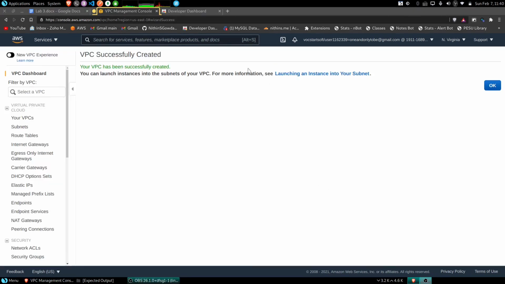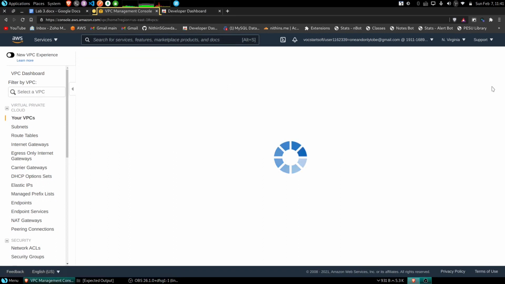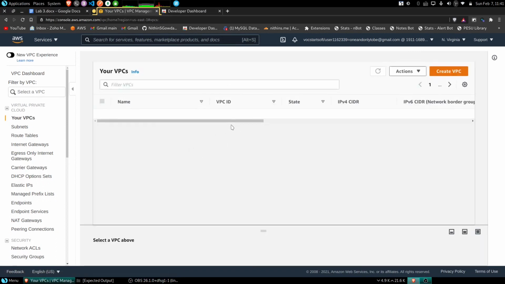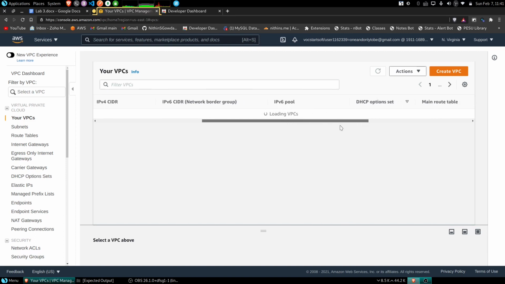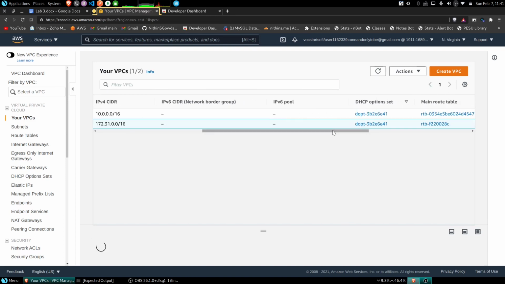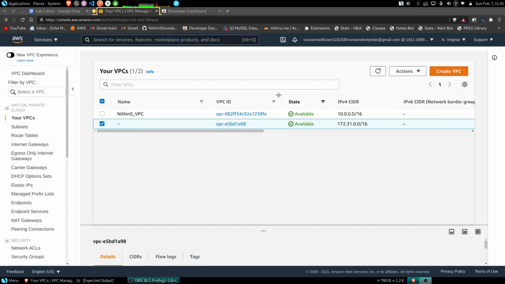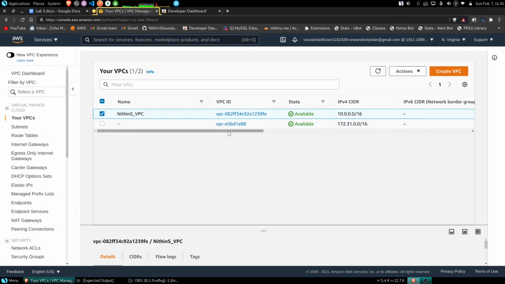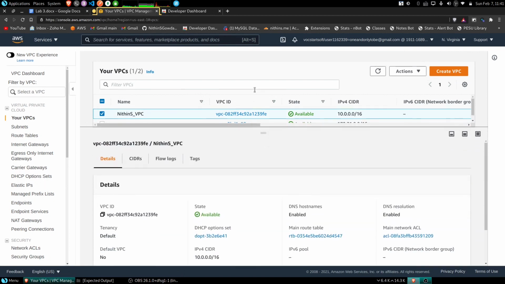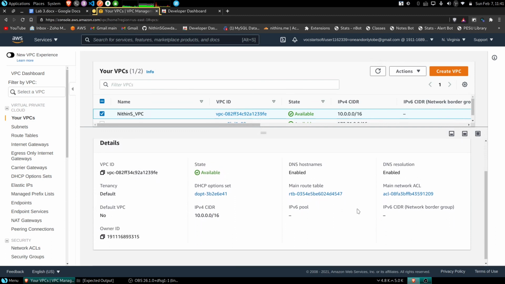Okay, so my VPC is created successfully now. So let me go into my VPC dashboard and let me leave it to refresh. Yeah, so I have two VPCs. One is the default and the other one is the newly created one. Let me click on the VPC. It's loading. Okay, so this is my new VPC, and let me get into the details of it.